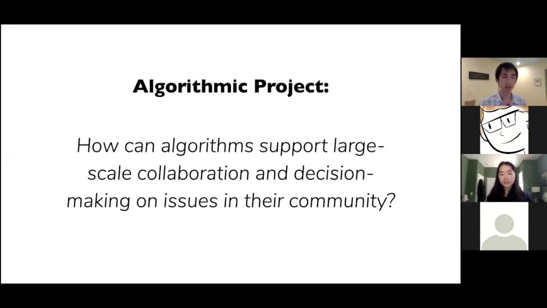I'm going to talk about two other types of projects that are less social scientific, more engineering. And so this next project is still related to the high level theme of decision making in society, but it's less about opinion formation and more about collaboration and this topic of participatory democracy.